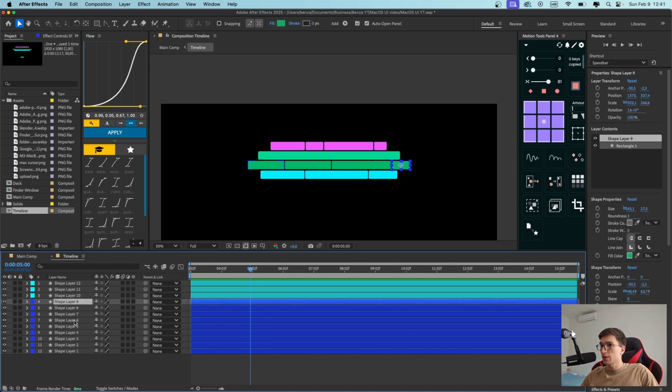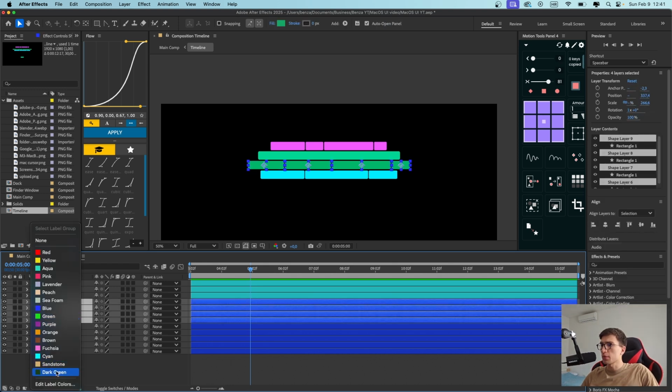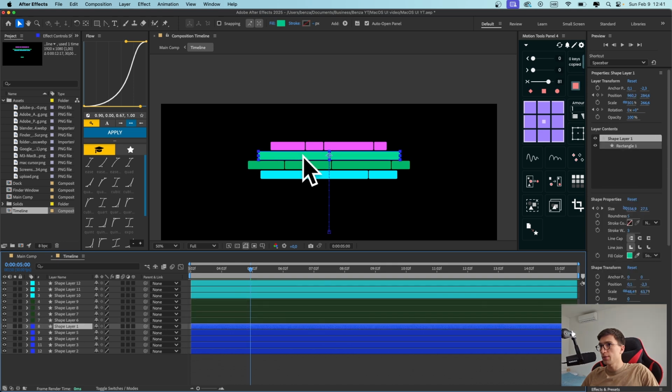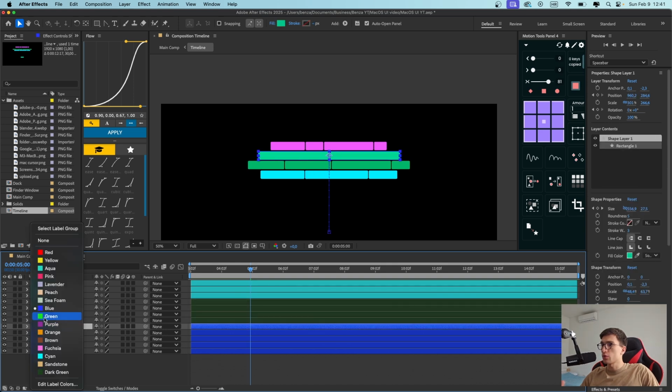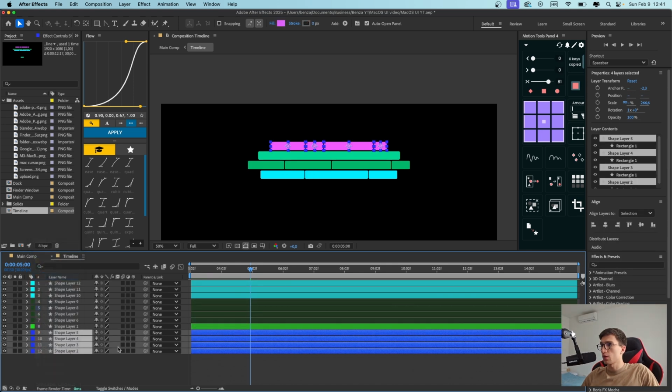Now we're gonna select the next 4 layers and we're gonna choose some kind of a darker green color. Next we have the shape layer 1. We're simply gonna choose the regular green for that one, and the rest are gonna be in pink.